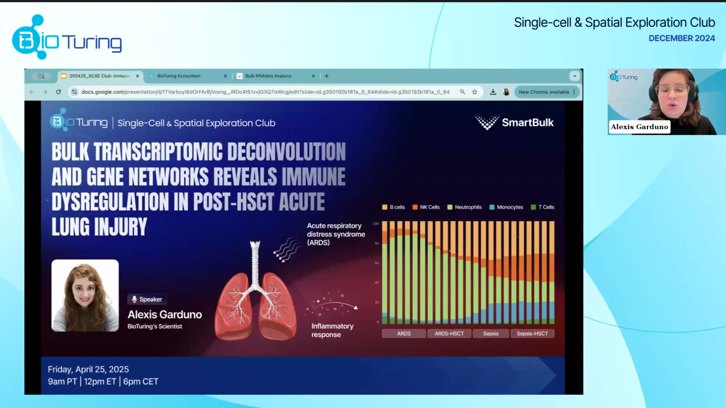I'm quite excited to show you some of the updates we've had in the SmartBulk application, especially for any researchers joining the call who are specifically concentrating on bulk RNA-seq pipelines, and also being able to run other types of analysis on public data sets that previously might not have performed deconvolution, gene network analysis, and other functionalities as well. So that will be the main focus today.